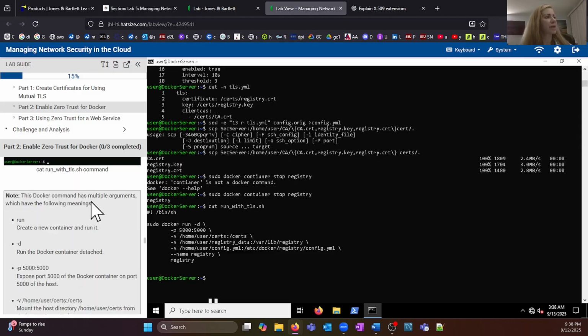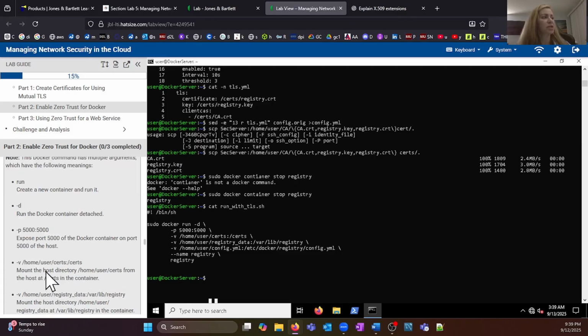The docker command has multiple arguments. Run creates a new container and runs it. I didn't use the -it here. -d runs the Docker container detached. -p exposes port 5000 of the Docker container on port 5000 of the host. -v mounts the host directory /home/user/certs from the host, as certs in the container.